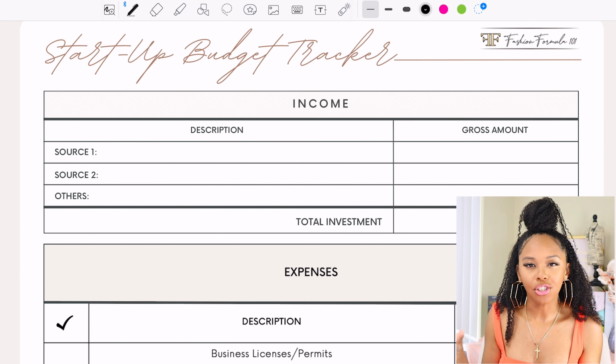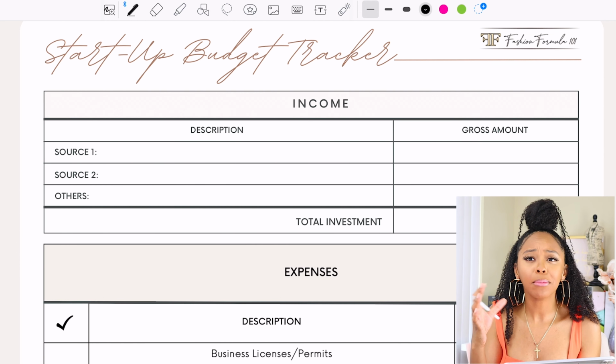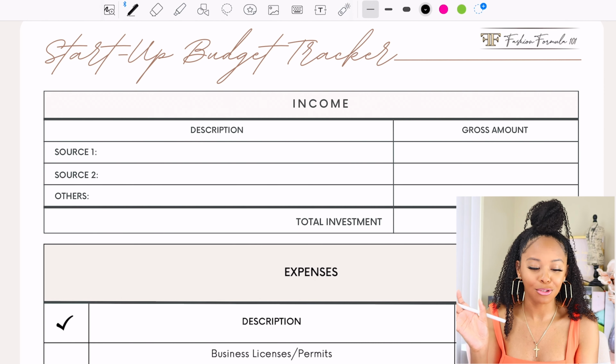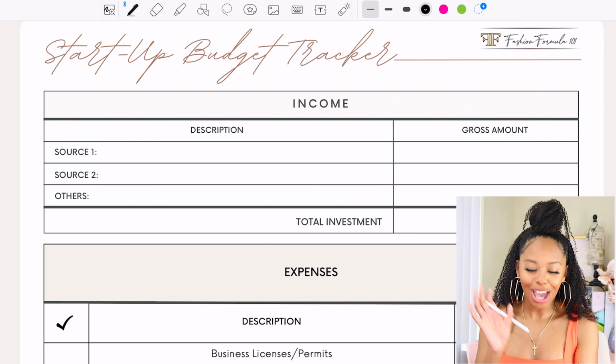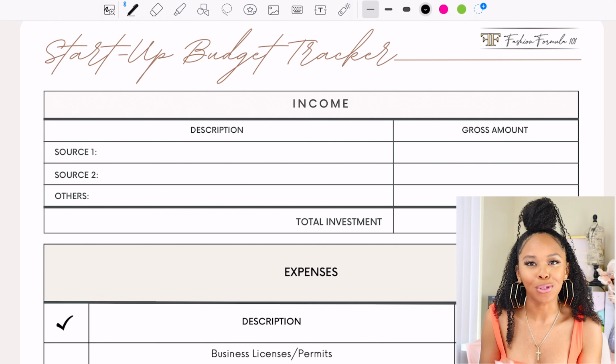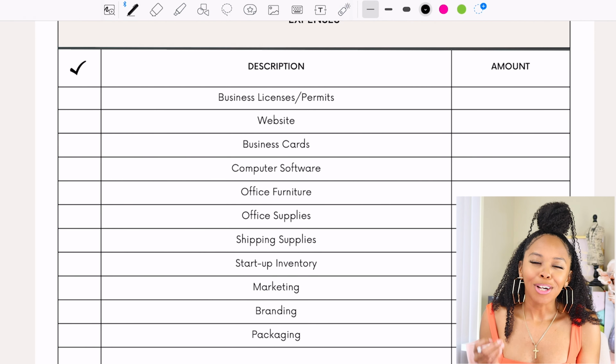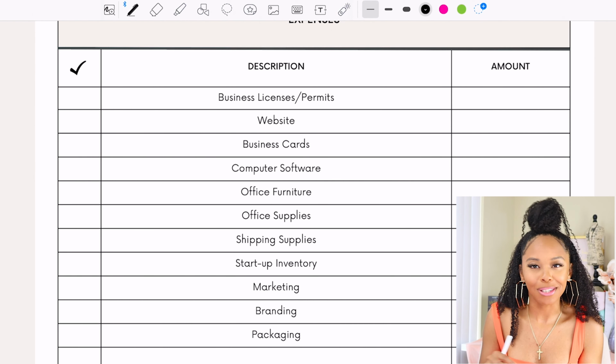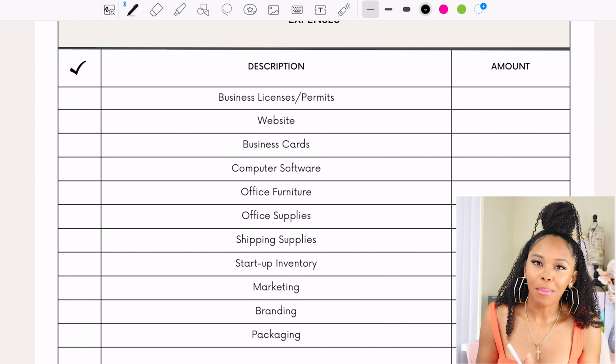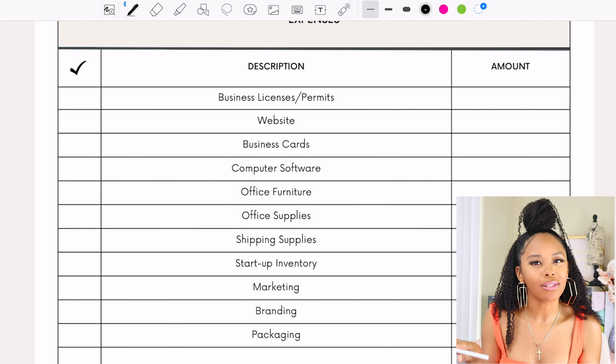You can do this as a general number for your entire startup, or like a monthly thing, or maybe you don't have any income right now, so you're going to skip that step entirely and go into your expenses on what is going to cost. And of course, I wrote down some expenses that I know most of you may have to think about when starting your business. If one of these expenses on my list you don't need, you can just cross it out or skip it.